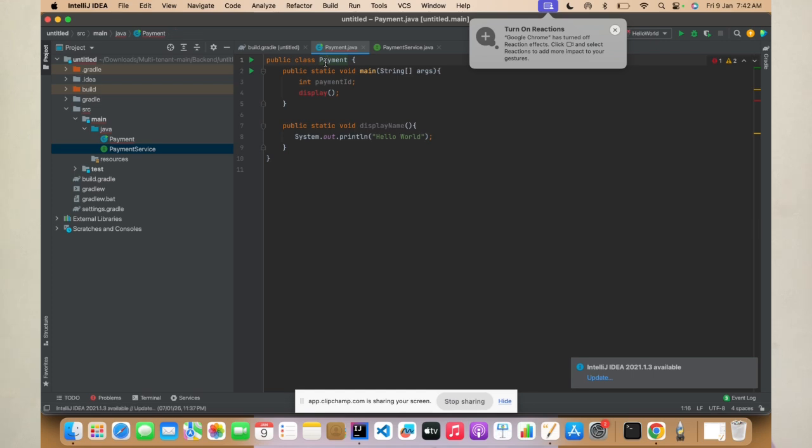And class name should always start with a capital. Whatever the payment is, you can give card payment. Let's take, for example, I'm just giving a sample thing. I'm saying it is a card payment. So the class name is always recommended to start with a capital.